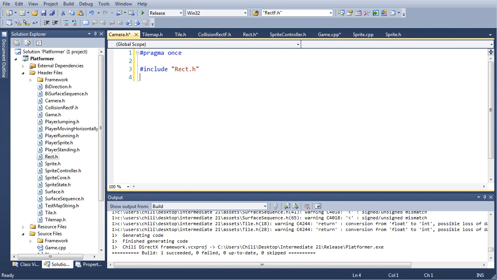Where was I? Yeah, making stuff. Okay. Camera. Class camera. We're going to want some publics and some privates. Okay, what do we want for public? What do we want for private? Float X, float Y. I think that's a gimme. Camera's going to need an X and Y. We're going to need some functions.